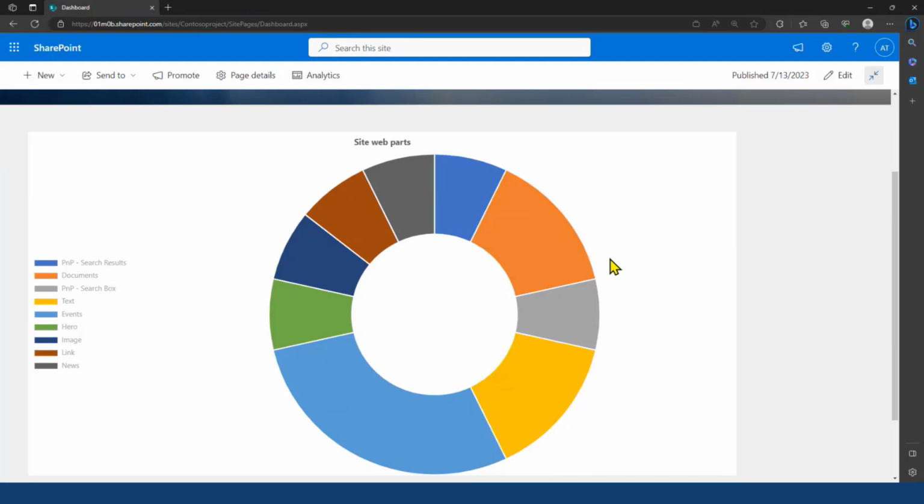The chart view displays the web parts in a more aggregated way. So for example, here I don't have the list of every single web part, but I can see easily that on my site I have 4 events web parts. Now let's go back to the slide to see some code.